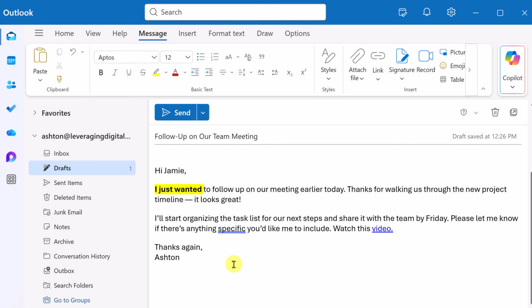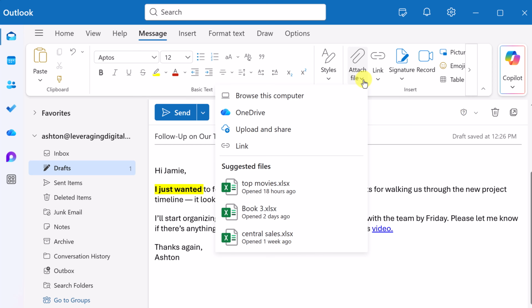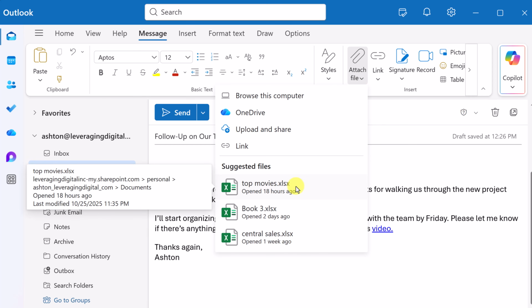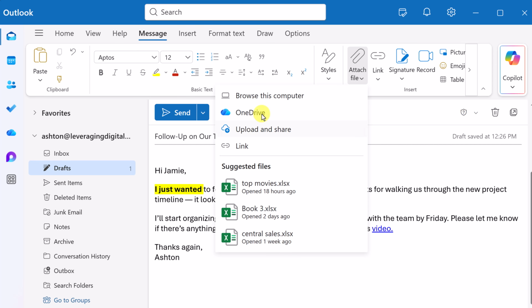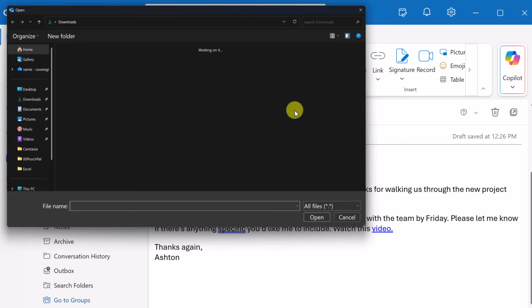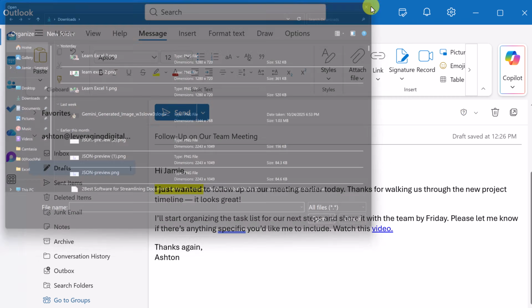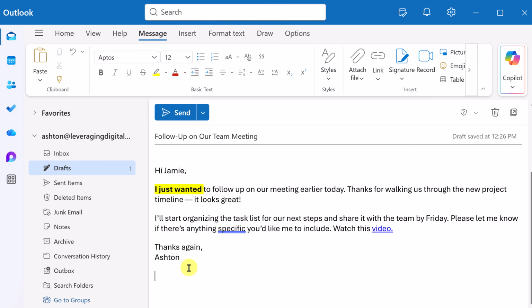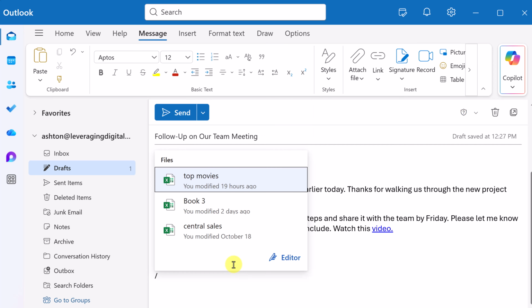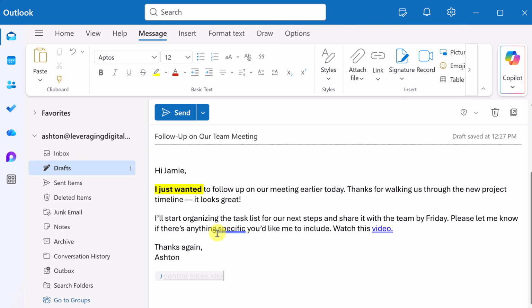We can also add attachments, and you're going to see that right up top here. So I can click here and I could go get one of these files here, or I could go to OneDrive. I could even browse the computer and upload a file. When you're typing inside your message, whenever you put /, you're going to notice a quick way you can access this as well.